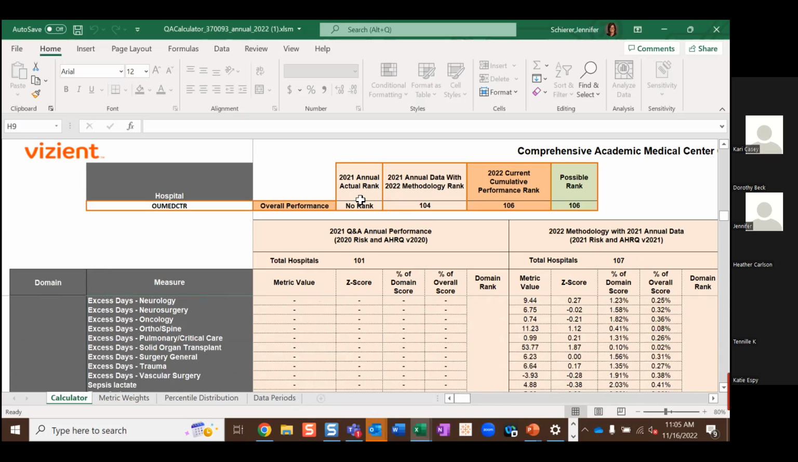So you'll see in 2021 what your annual rank was. Because you're all new to the CDB in that time frame, you didn't have an annual rank for the 2021 period, which would have been announced a year ago, September of 21. But what we were able to do was take your 2021 data once we did your backfill and apply the 2022 methodology and say, this is what your predicted rank was at that time frame. And then what your overall 2022 current cumulative performance rank was. So the dark salmon is your overall rank for 2022 out of the possible number of hospitals.